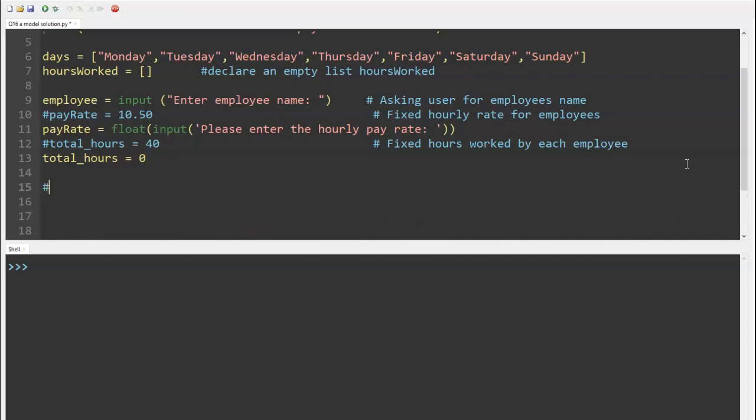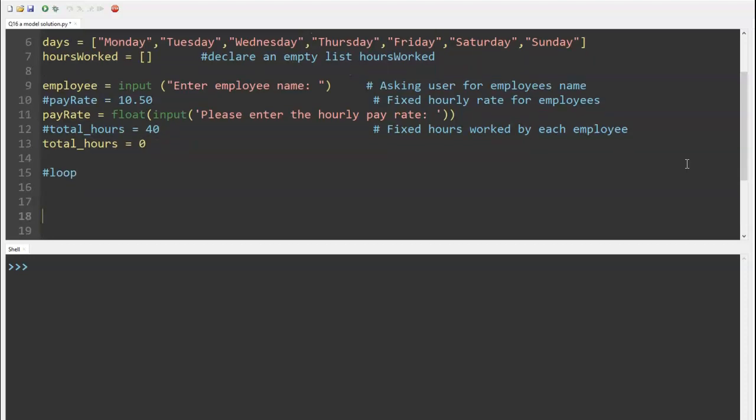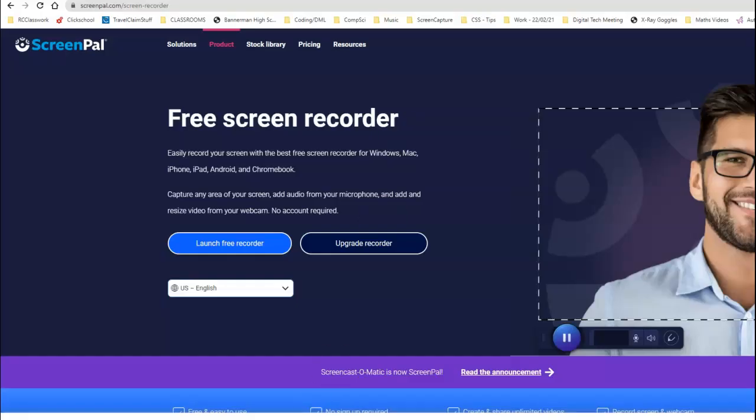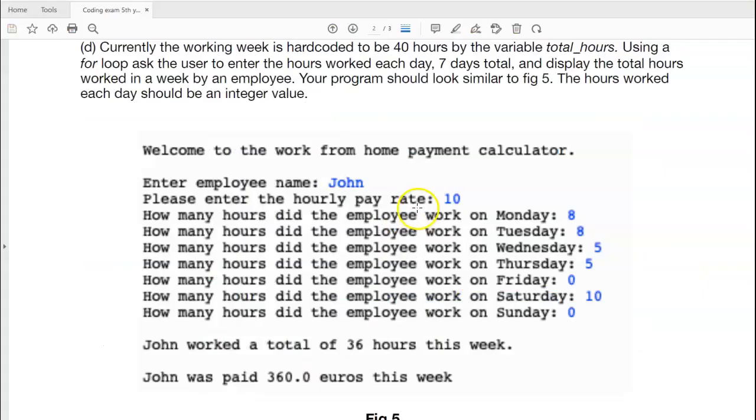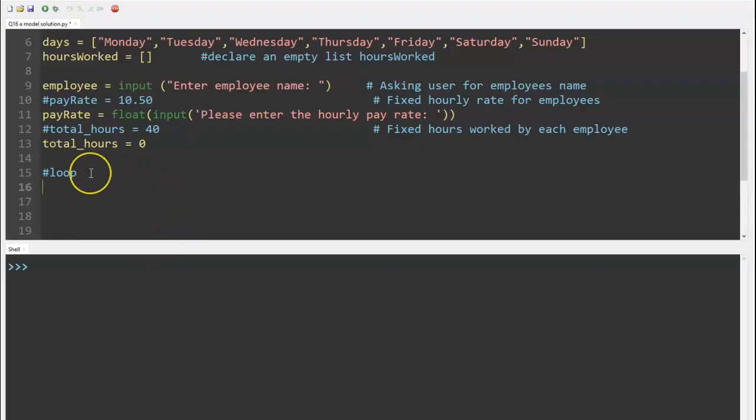So that's time to get on with our loop here. Now, a couple of different ways of doing this. I would say here is the first way, maybe thinking of doing it. So jumping over here to my Python reference guide, and in my reference guide here, you've got this for variable in list. So this will target directly the days of the week, because you'll notice here how it says how many hours did the employee work on a Monday. So we need to target the Monday, the Tuesday, the Wednesday, the Thursday, the Friday. And what we'll need to do is iterate through the days of the week.